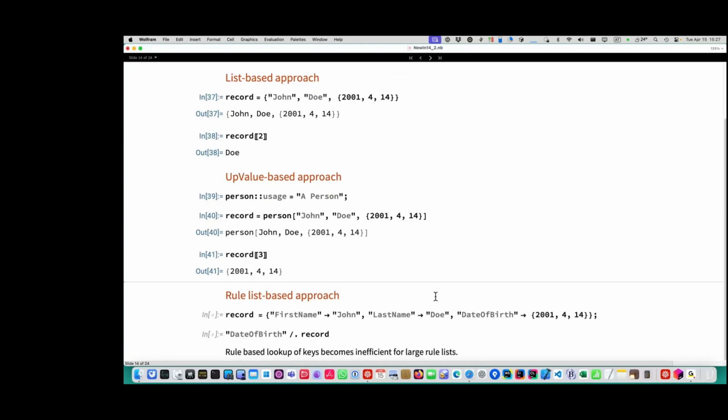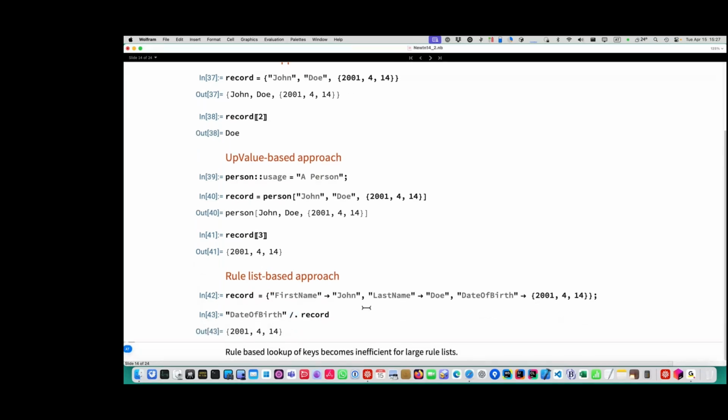Another approach which was popular at that time was simply using a rules-based approach, which has the advantage that the meta information, what the data is, is also contained in the data. For example, you set up rules where you say first name is John, last name is Doe, and so on. You could then use the ReplaceAll operator in order to extract a certain property of the data object. While this approach was very elegant, it had the drawback of being really slow, because this rule-based operation is a linear time operation which has to go through the whole rule list. That means if you have many properties in your record, it becomes slow very fast.